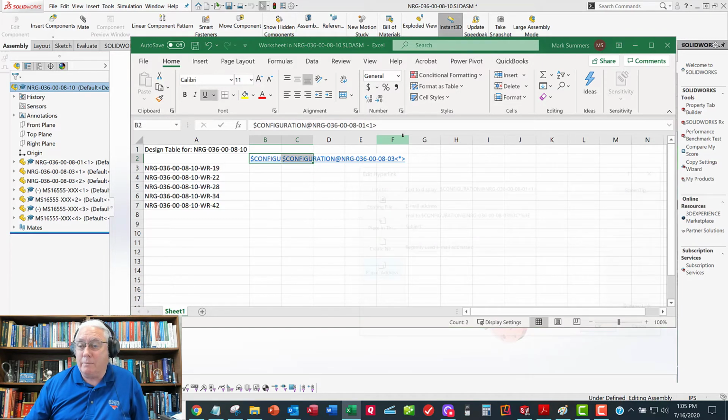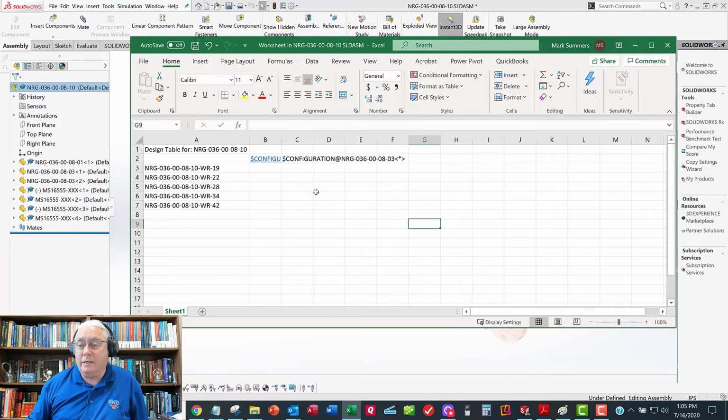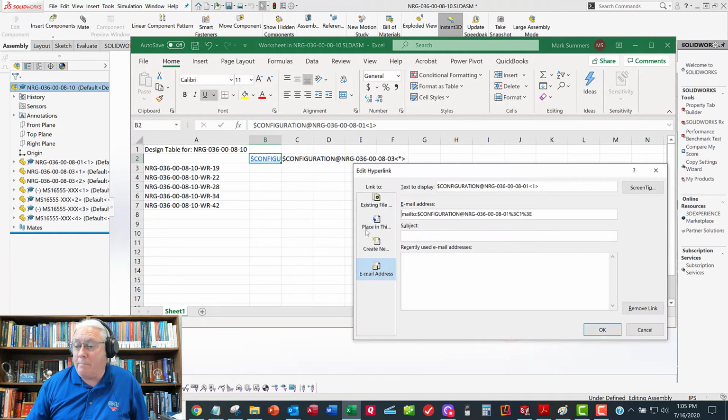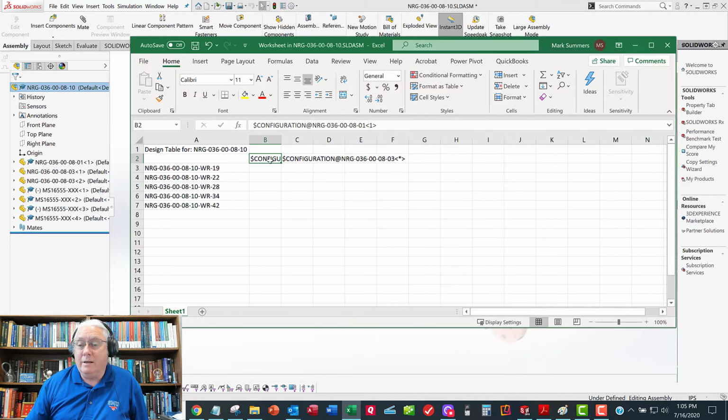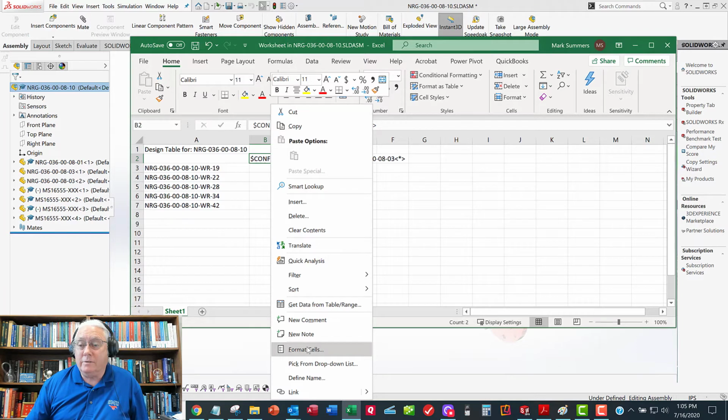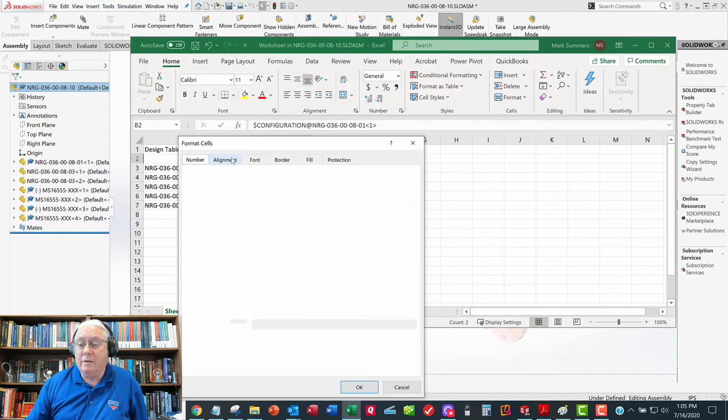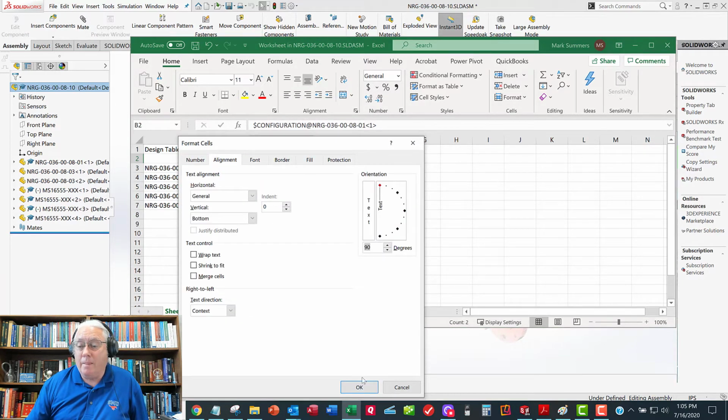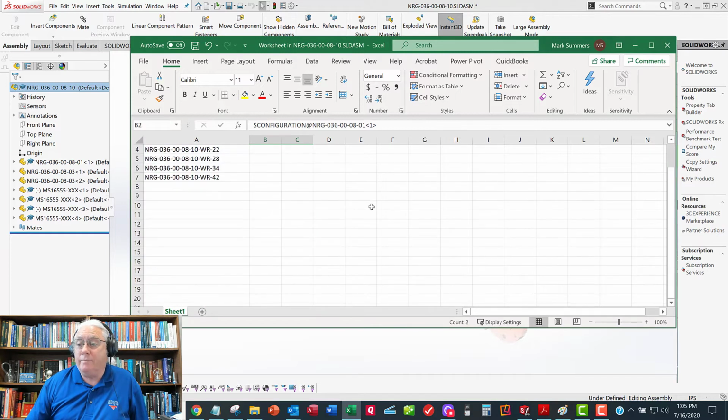And I'm going to do my same Control-K click and get rid of that silly hyperlink. And I'll also do my little game here. Format cells, alignment, boom. That looks beautiful.